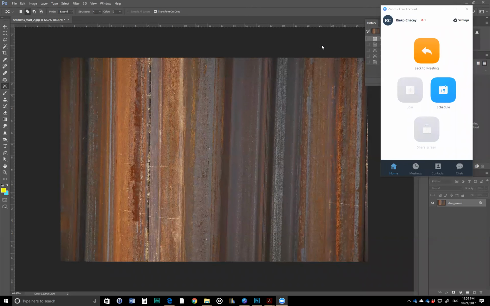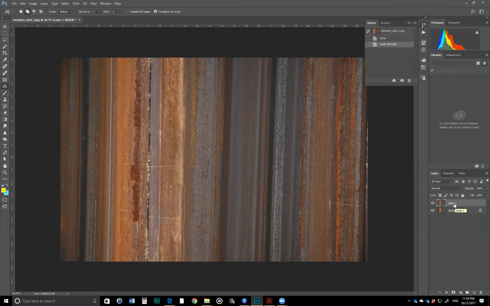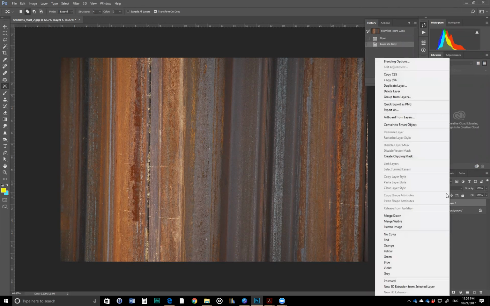So let's make seamless texture. What's seamless texture? It's a texture that's seamless. I'll show you what I mean by that. Right now, this texture is not seamless. To show you that, I will tile this image.